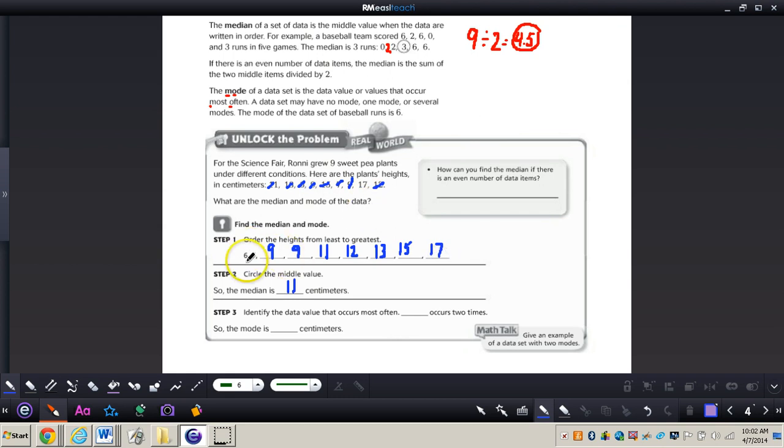All right, now that I have my data from least to greatest, the numbers are not all jumbled up. Pretty easy to see that 9 occurs twice. Okay, so if I'm going to identify the data that occurs most often, I can see that 9 occurs 2 times. So the mode, or the number that occurs most often, is 9 centimeters.